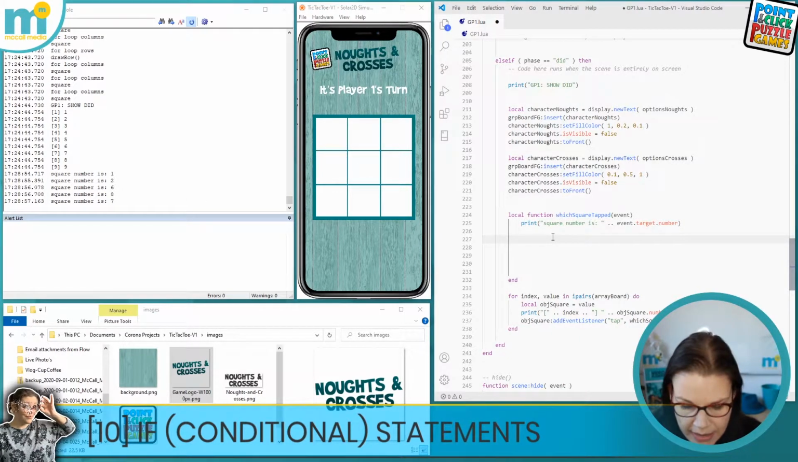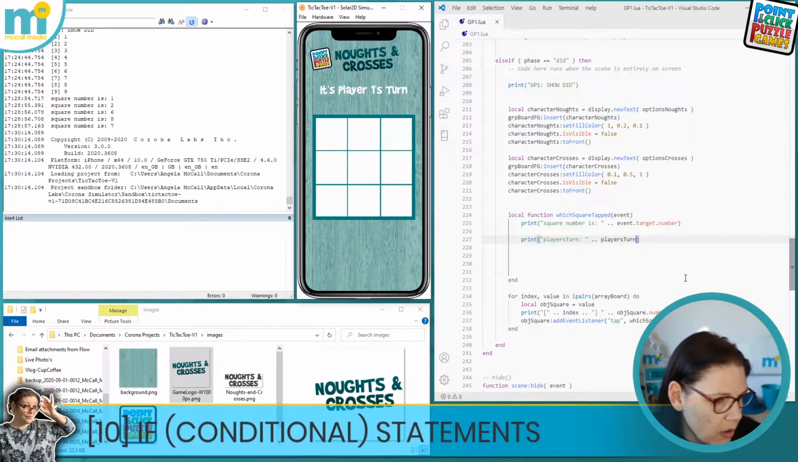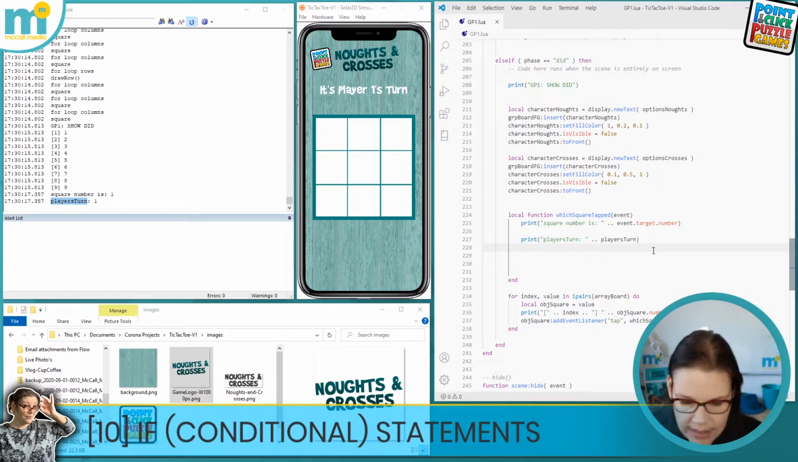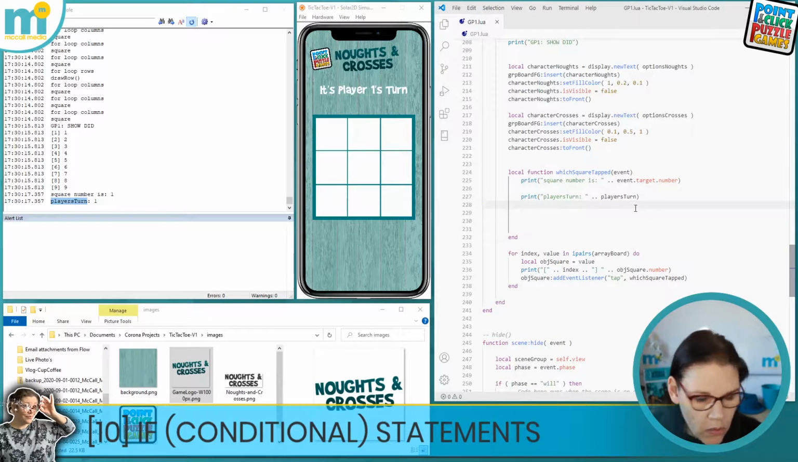First of all, let's bring in whose turn it is. We know the players, so let's print the player's turn here, just for a second. Player's turn equals, and then let that finish, and then we're going to tap. Down here in our console, we've tapped on square 1, and we know inside this function that it's player 1's turn.